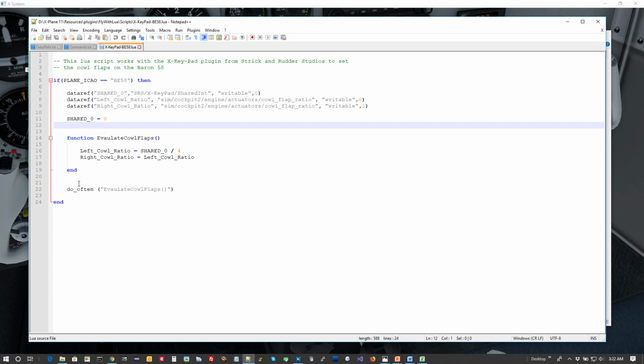And FlyWithLua has a number of callbacks. Once you've defined do often, then any function that you put in do often is going to get called once every second. You have, I think, another one called do every frame, which means it gets called every frame in the simulator. In our case, we don't need to do it that often. If there's up to a 1 second delay from the time I press the cowl flap switch to the time that it actually moves the cowl flaps, that's perfectly okay.